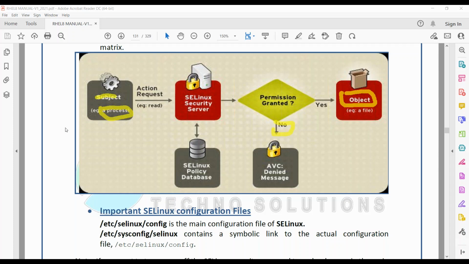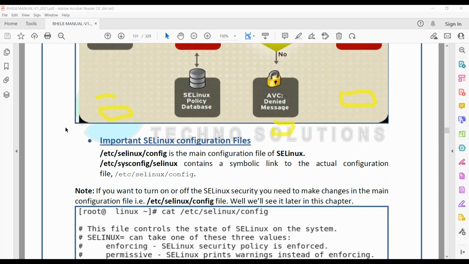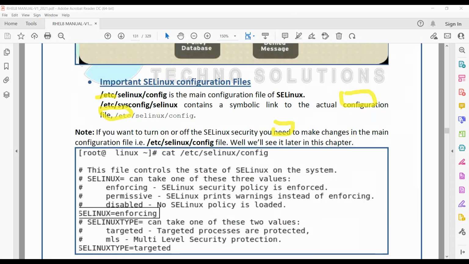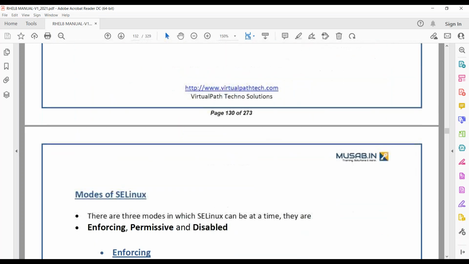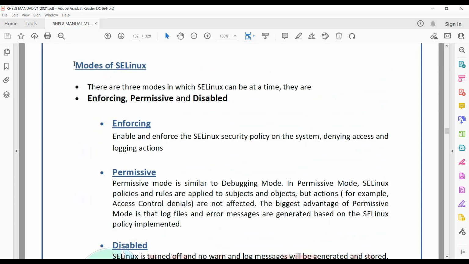So here also, on top of the firewall and antivirus, we place one more layer of security, which is called SELinux. Now, SELinux has a configuration file. The configuration file for SELinux is /etc/selinux/config. This is the main file, but it also has a soft link, /etc/sysconfig/selinux. Either you can edit the first location or the second location, you'll get the same output. Okay, fine. Now inside it, we have one more concept called modes of SELinux.